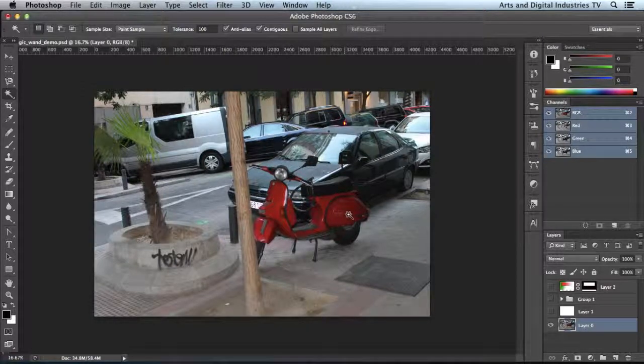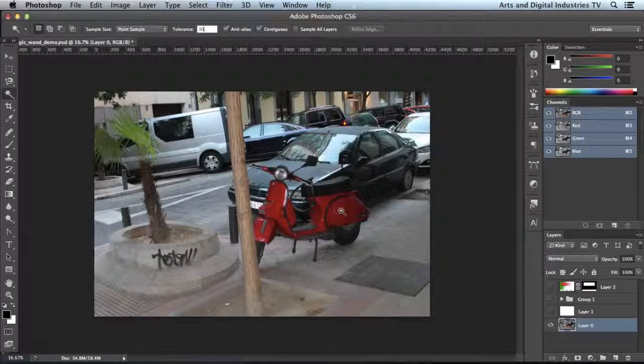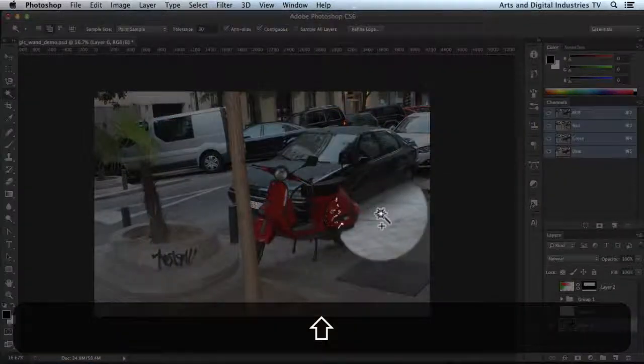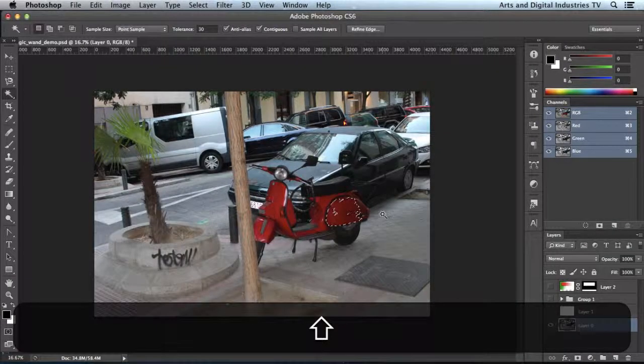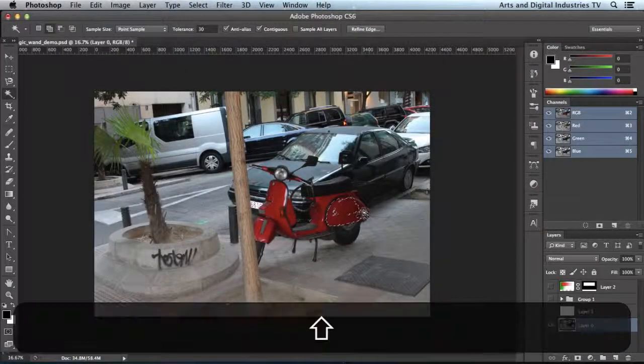Okay, so with that in mind, our tolerance of 100 is quite high, so I'm going to drop this down to 30, and I'm just going to select. Now once again, if I hold down the shift key, you can see the cursor has the add, and once again, if I hold down the alt key, I get the minus. So actually I want to keep adding red. So I'm just going to keep adding bits of red. So you can see it's doing quite well at the moment.